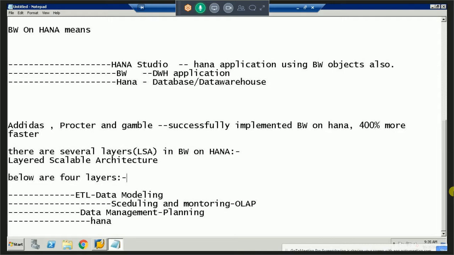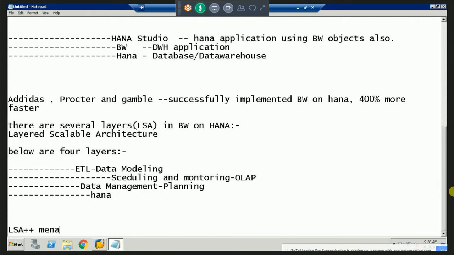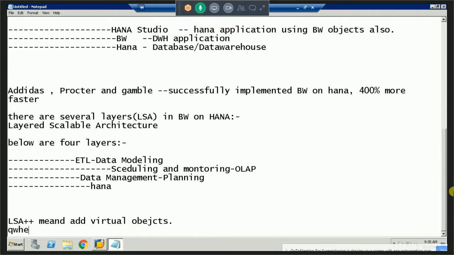You can remember, LSA++ means adding more virtual objects. In simple language, we can use BW objects with OLAP views. It is called LSA++.